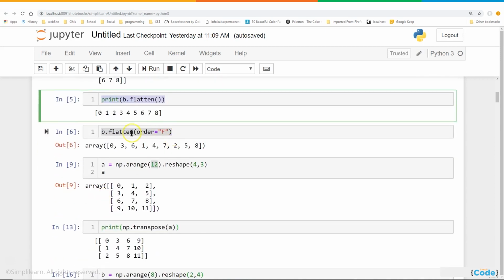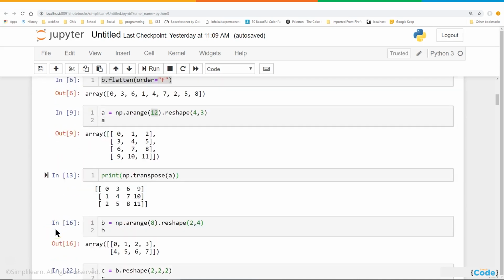We could change the order by F. Remember, F stands for Fortran, very strange connotation, but there's C and F. C is the standard, and F switches it to a different order. To be honest, I usually have to look it up because I almost never use F, but when you need it, you're like, oh my gosh, what was the other order? Just do a quick Google.